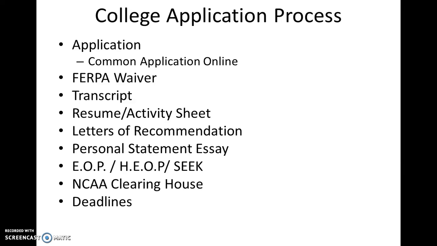Now that you're aware of what goes into an application, such as your resume, 2 teachers of letters of recommendation, your personal essay, which you should have a guidance counselor or an English teacher read over for you before you submit. You should also make sure whether or not you are eligible to apply for a New York State approved opportunity program, such as EOP, HEOP, and/or SEEK.